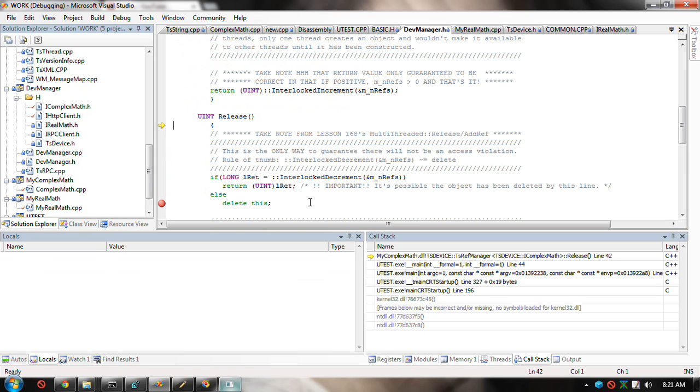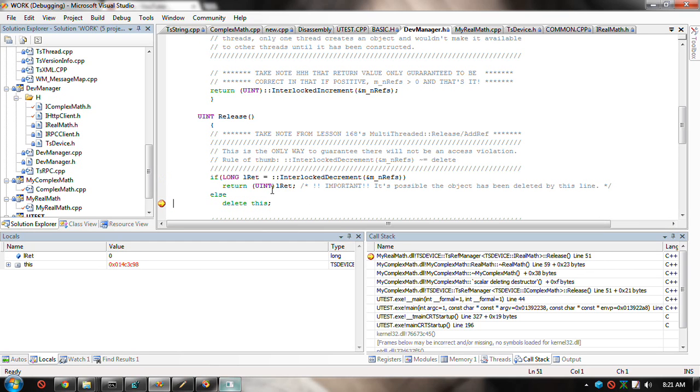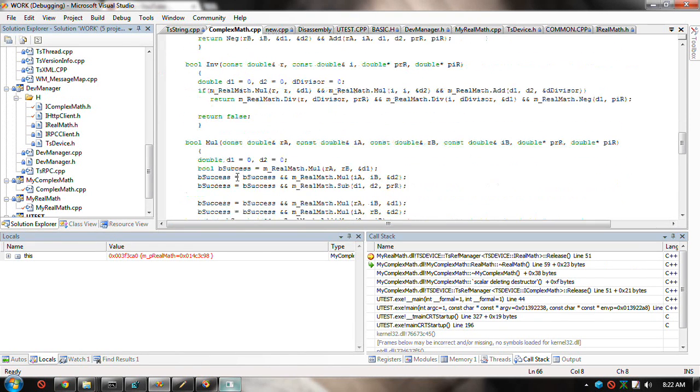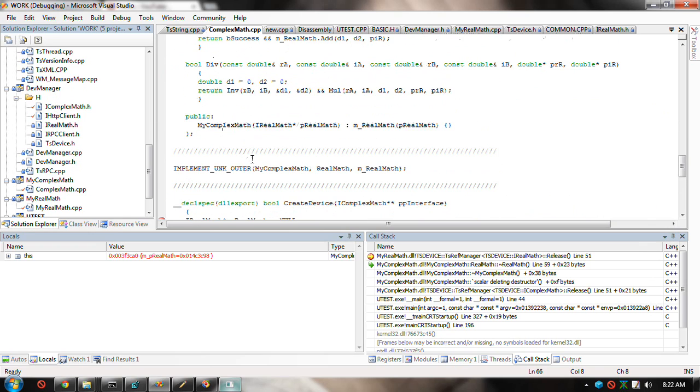Now this here should put me, there should be only one, this should be 0, it is. Okay, real math is being destroyed. That's good. That's from the destructor here, right? Releasing the thing that it has, and its own destructor is not. I didn't make one, did I? No, I didn't. So it won't. I don't see anything for that.